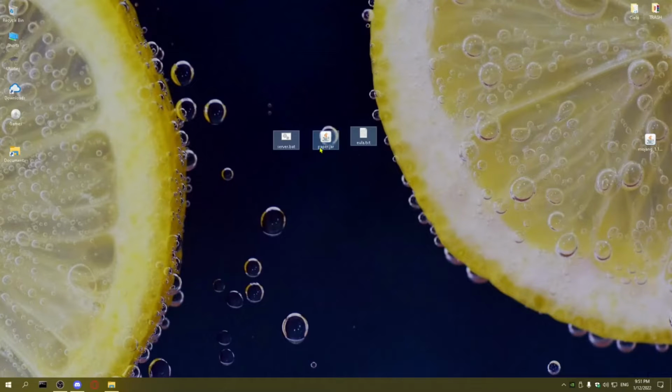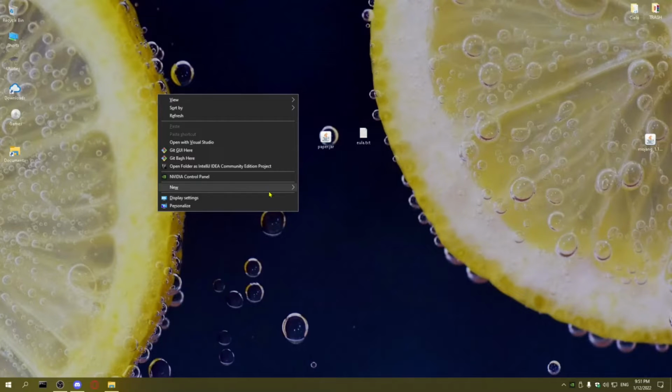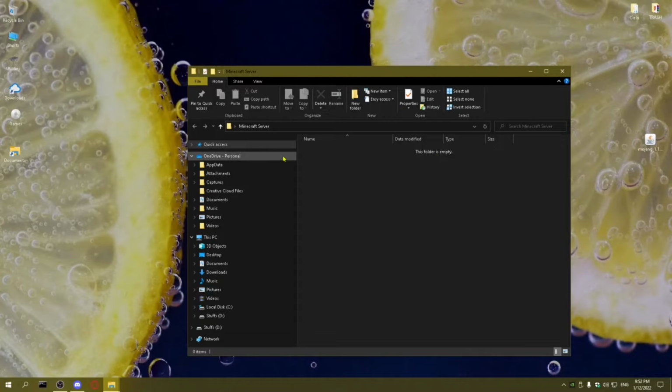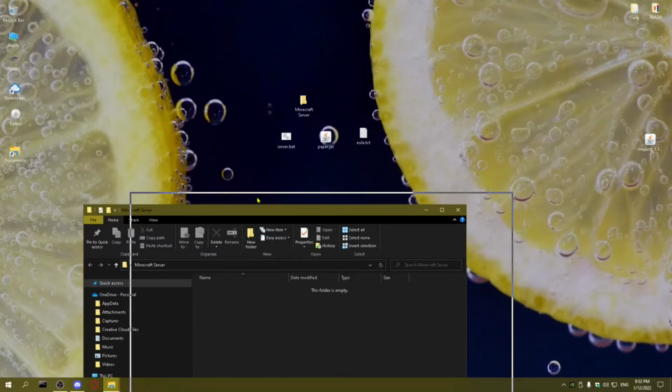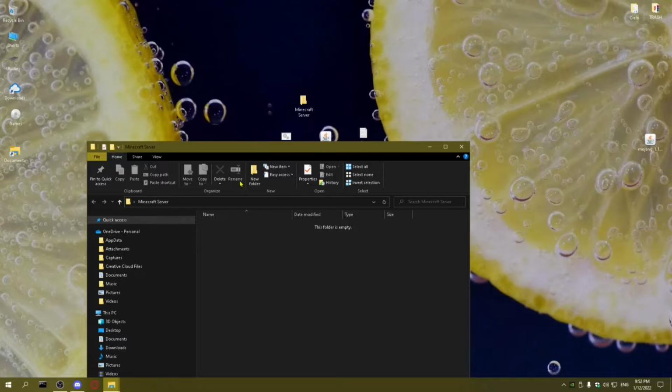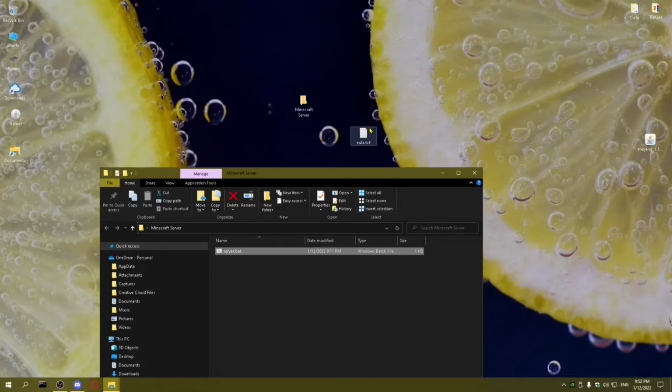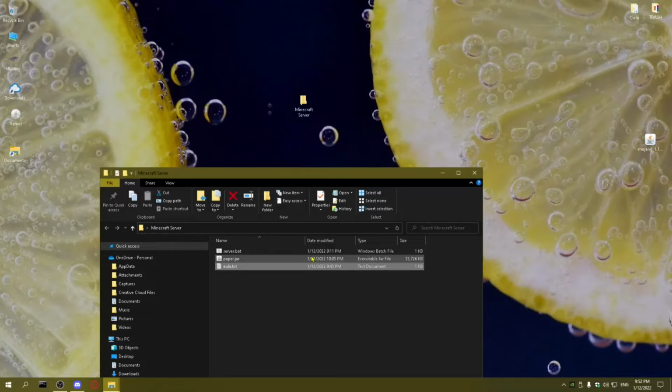Once you've installed Java, you want to create a new folder on your desktop called Minecraft Server, and you want to open it. What this folder will include is the server.bat, the paper.jar, and the eula.txt.